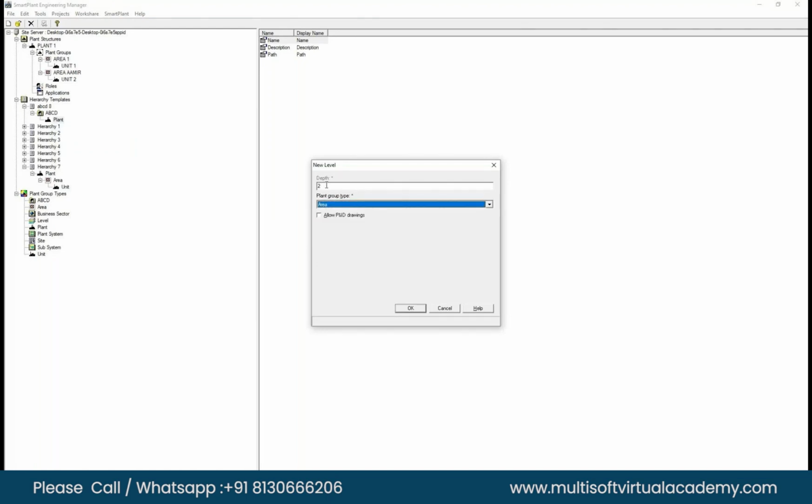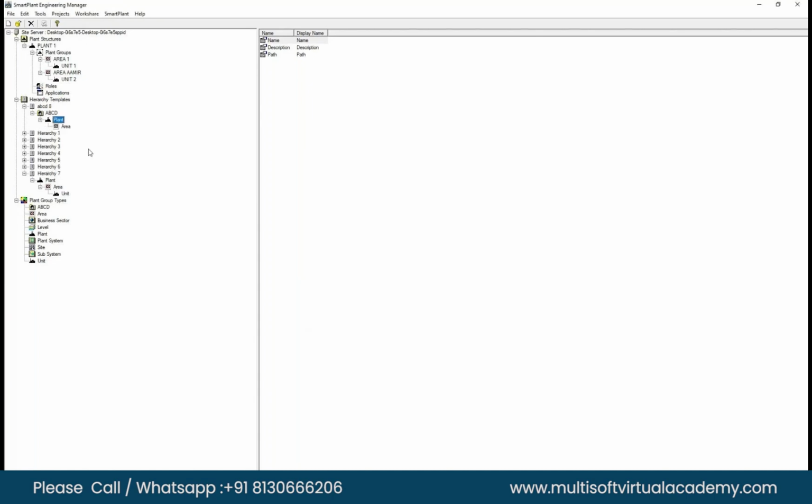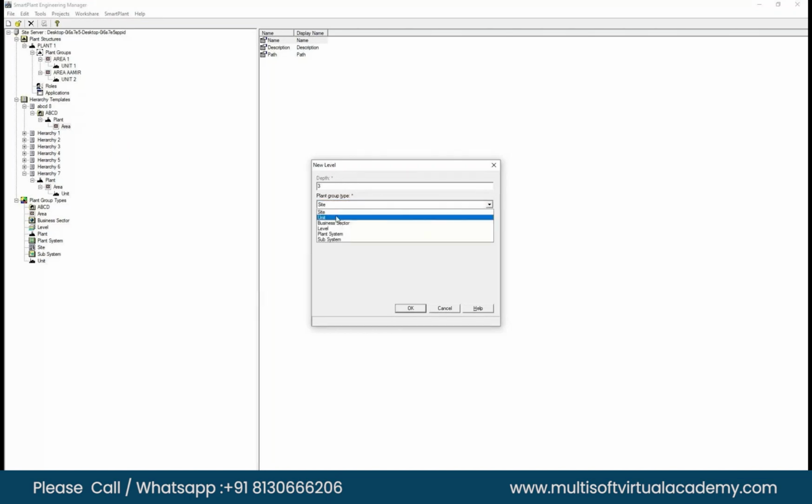Depth means one, two, it will go plant, area and something like that, right? Once we complete this one, I will tell you about depth. Now select OK. Right click on the area. Again add new level. Anything we can give, right? Anything we can give, like site or unit.